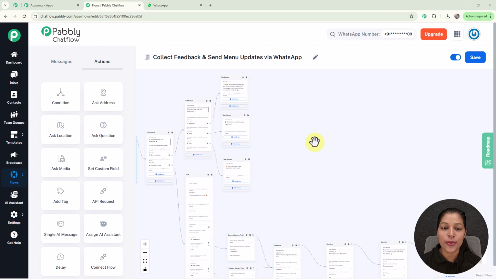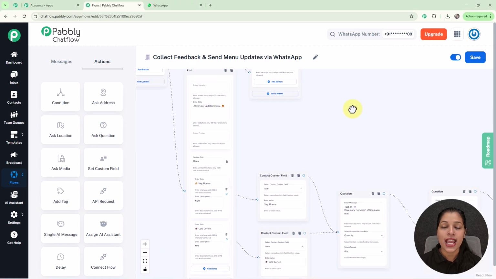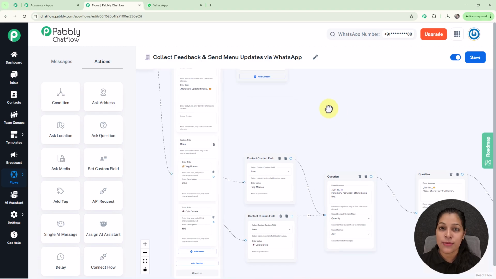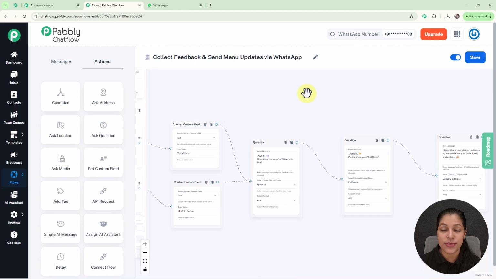So right before you on my screen you can see this is the flow I have created for creating this chatbot, and this chatbot is going to collect feedbacks automatically and provide menu updates to your customers via WhatsApp. So I have built this WhatsApp chatbot by using Pabbly Chatflow. So you can also build this amazing WhatsApp chatbot for your own business, but before building this automation we are going to test this WhatsApp chatbot which I have already built, so you can understand its working.